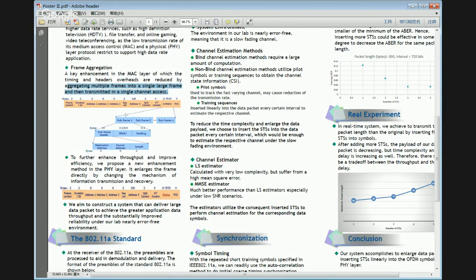And we could see that in one frame, there are multiple aggregated subframes, and each subframe has its own header, which has already been reduced by the system. But we can see that although it aggregated some subframes, they still have some headers, so the headers are not completely removed.